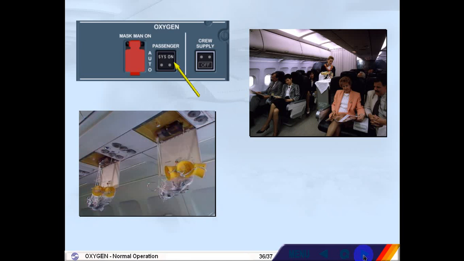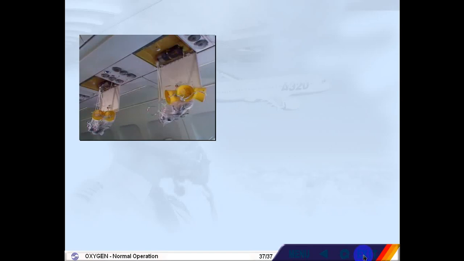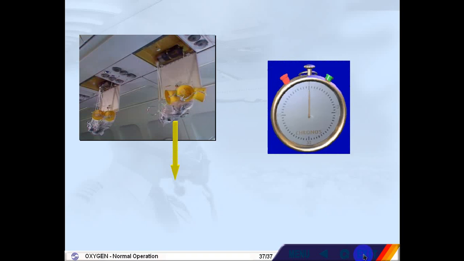The passenger system on light illuminates white on the oxygen panel, indicating that the masks are deployed. Oxygen generation starts when the mask is pulled down towards the passenger seat. There are approximately 13 minutes of oxygen available.